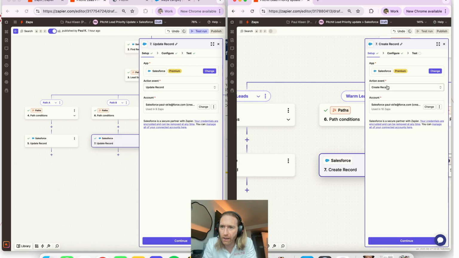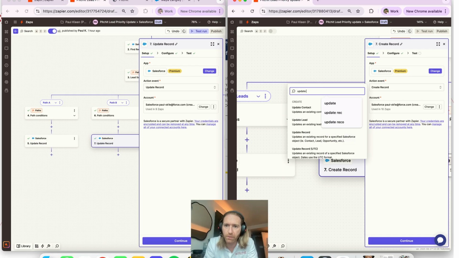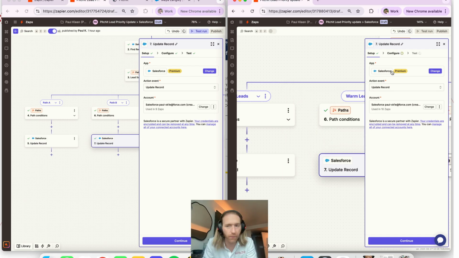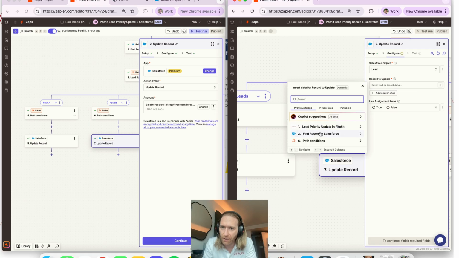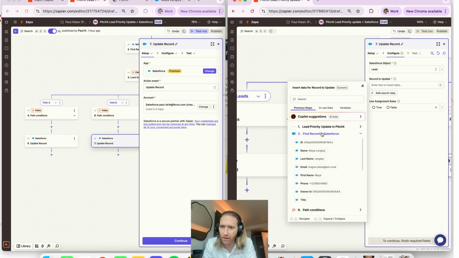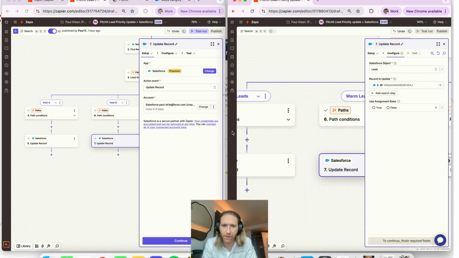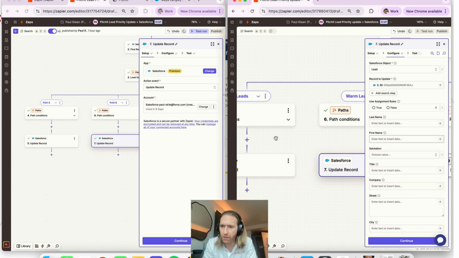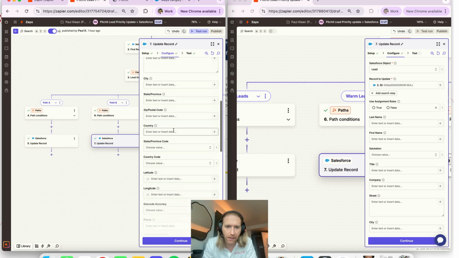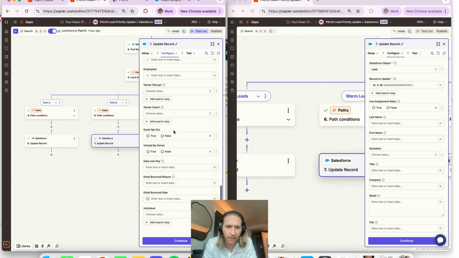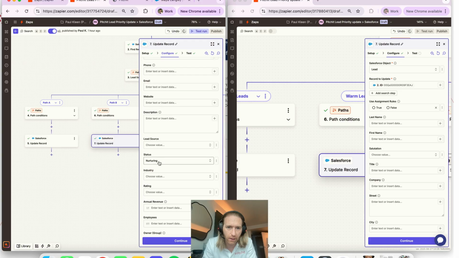Now we're going to click, the action event is to update the record. Then we're going to click over to configure. The Salesforce object is a lead. The record to update, we're going to click the plus button here and click on option 2, find record in Salesforce, because we've already looked it up, match the ID, and now it's going to pop down whatever options you want to actually change. So in this example, let's go to configure. I mapped the ID and I selected status, and I made the status nurturing.